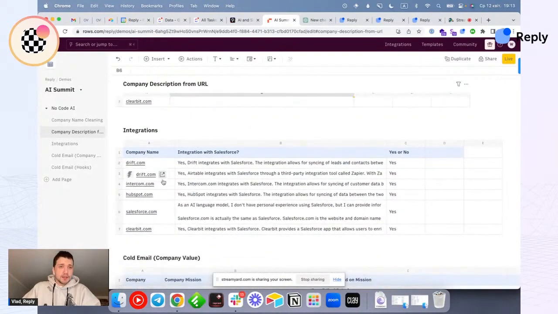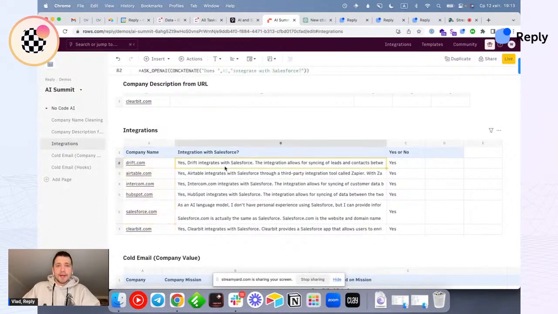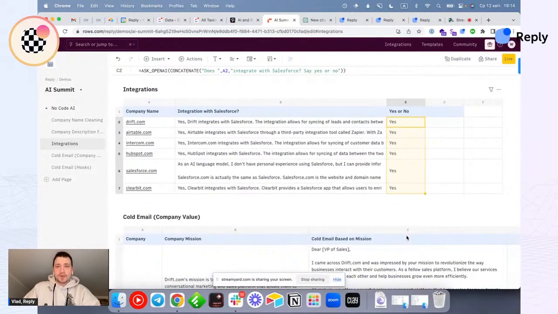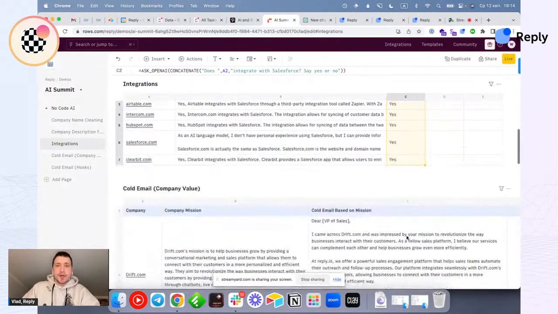For example, I have a list of companies. Now I can specify and ask ChatGPT, OpenAI, does this company integrate with Salesforce? And they can pull some information and say, yes, HubSpot integrates with Salesforce, and they can even specify what this integration does. And then I can say, okay, say yes or no. Now I have a clean list of accounts. They have an integration with the tool I'm interested in. So that's how we can use it for technographic-based cold outreach.